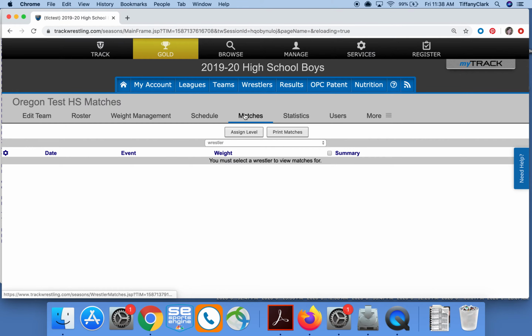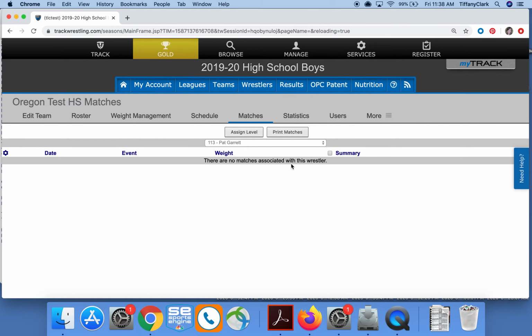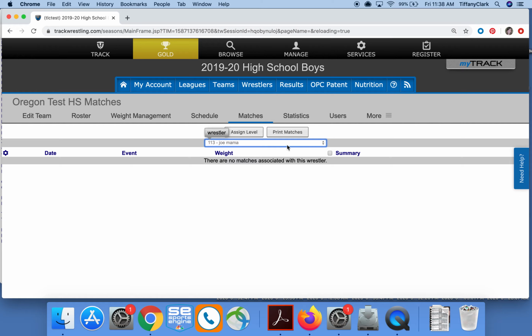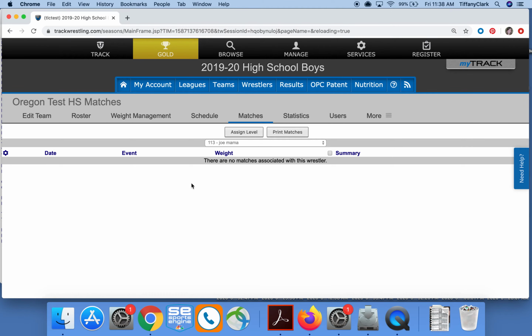On the matches page, you'll be able to see what results have been entered for specific wrestlers, and I don't believe that any results have been entered since this is a test team, but you would choose your wrestler and then you would see all of their match data. There's also a print option. You can go through and select certain wrestlers. You can print their season record form and so forth.